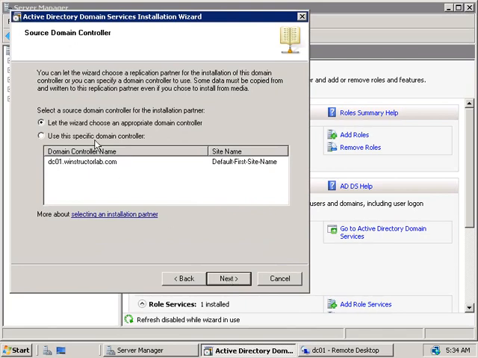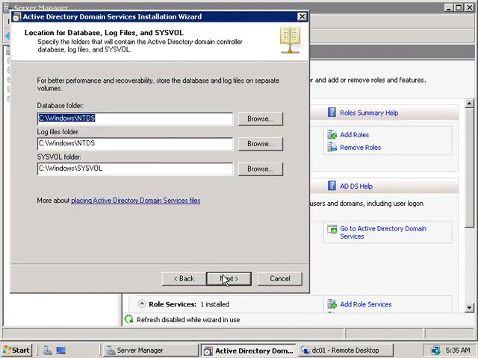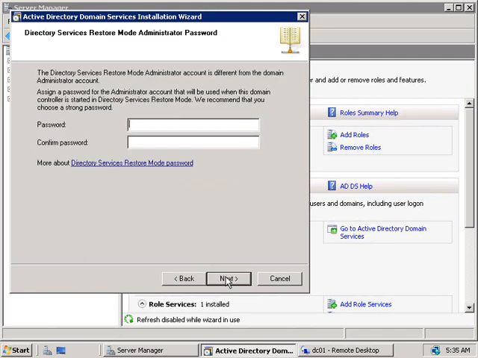And now we'll need to configure which domain controller will be that replication partner for the installation of our new domain controller. So I'm going to let the wizard choose, and we'll click Next. Now we'll need to specify where we want our database folder, log files and SYSVOL folder to be installed. And like we learnt in the previous videos, for best performance, it's recommended that these first two, our database folder and log files folder, are stored on their own separate fault tolerant volume. But again, it's our lab, so it doesn't really matter here.